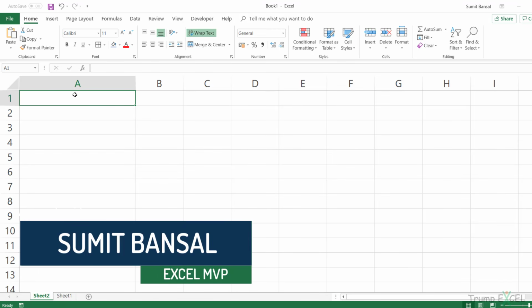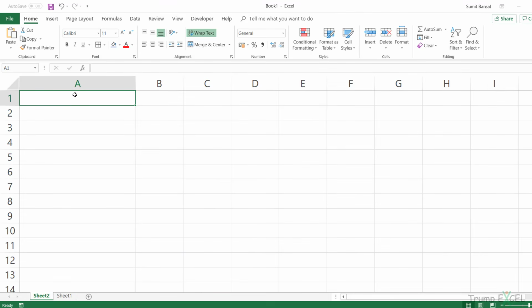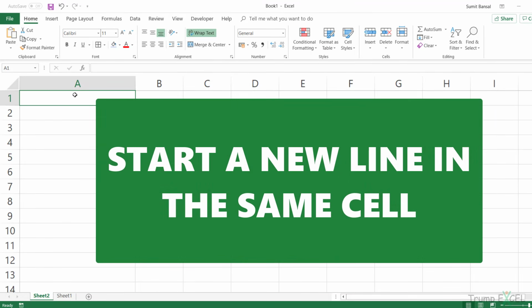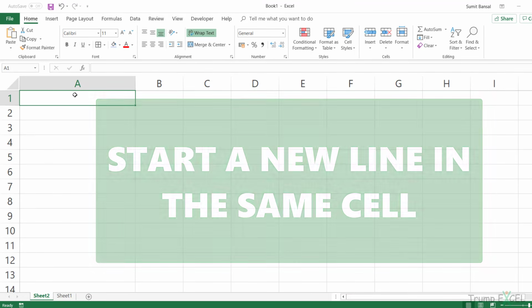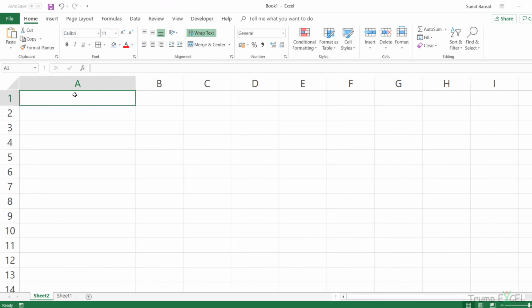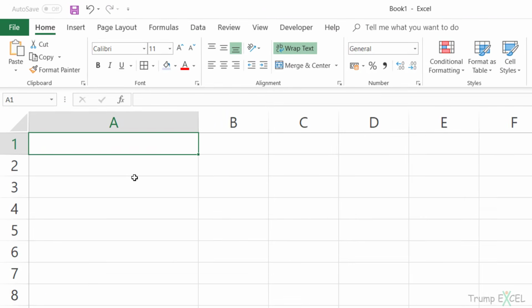I'm Sumit Bansal, and in this video I'm going to show you how to start a new line in the same cell in Excel. And I'm going to show you two ways, using a keyboard shortcut and using formulas. So here I have this blank cell and I want to enter, let's say, the text good morning, and I want to have good in one line and morning in the next line in the same cell.